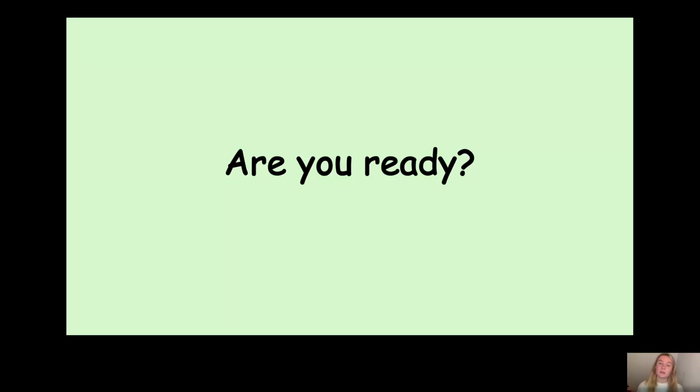Now over the last couple of weeks we've been looking at the suffix er to create comparative adjectives and est to create superlative adjectives. Now today we're going to be learning about a new suffix, but before we do that, are you ready? Let's go.